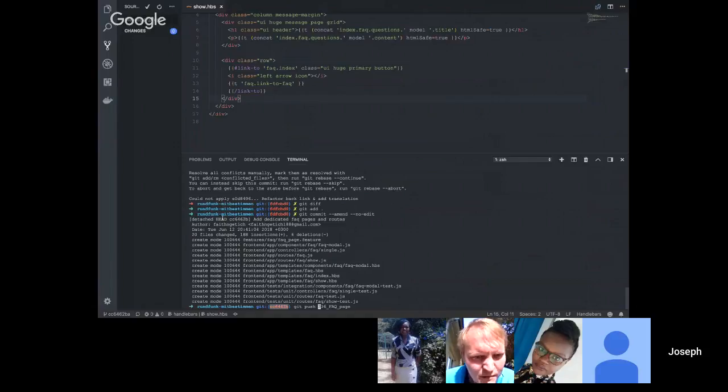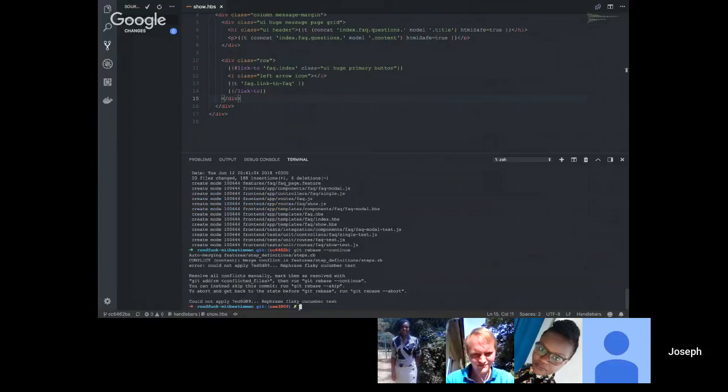We need some git... Wait. Do you need to finish the rebase? Yeah, maybe. Oh yeah, I need to finish. Okay, yeah. Actually, he's right. Yeah, git rebase --continue. What? There are conflicts.